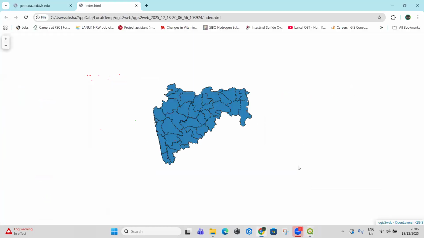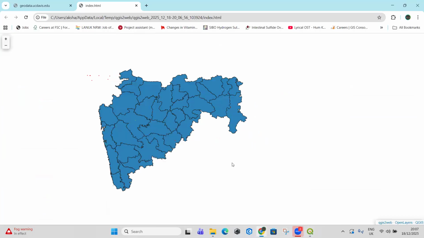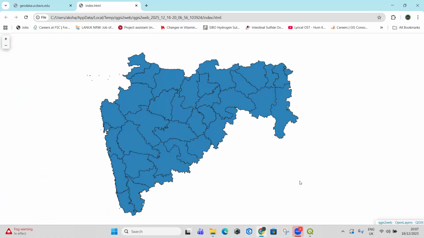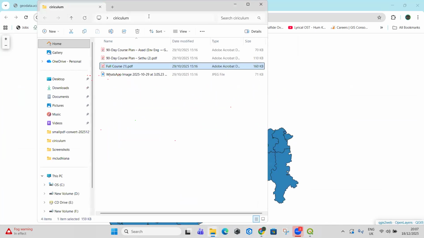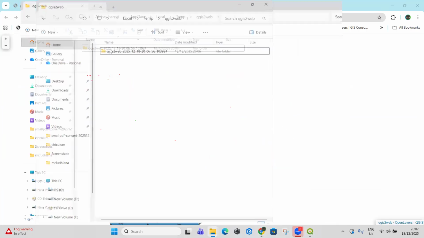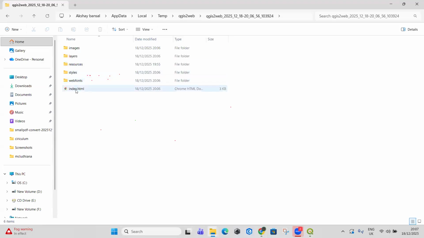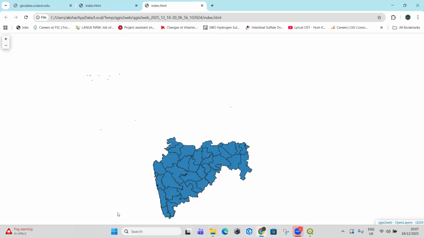So if you see, your map has appeared in a web page. Now, if you don't have QGIS or ArcGIS, wherever your folder has been downloaded, you can just copy this folder to a pen drive and take it to your new computer. All you need to do is there will be a web page at the end of it, and you just need to click and open it. So if you see, it is dynamic.